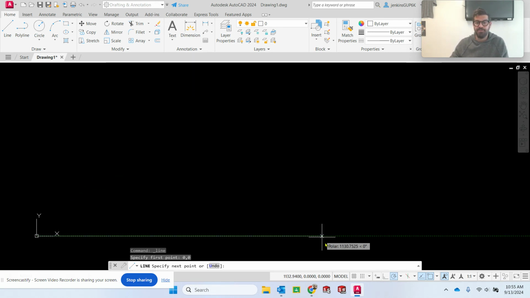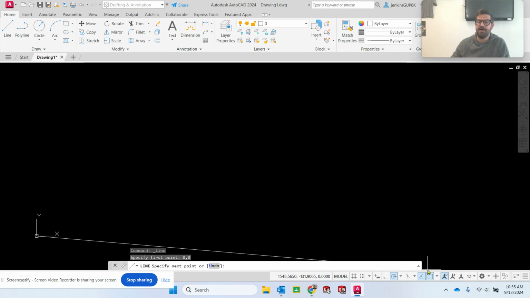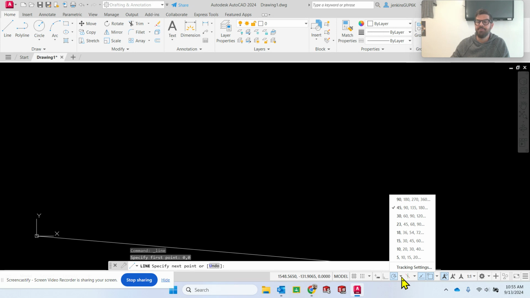That's a setting, though. You can change that setting if you want to, and it's not hard to do at all. If you see a little circle here with an angle on it, and you click the drop-down menu, you can change what settings you want it to be. Do you want it just to snap to 90 and 180 and 270 degrees? Some people just like those basic ones. 30, 60, 90, 120.